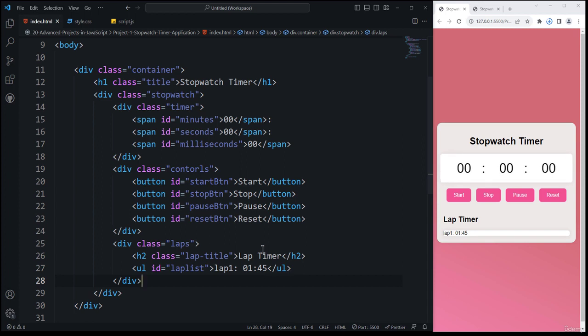part, which is the JavaScript part of this particular application, which is the stopwatch timer application.